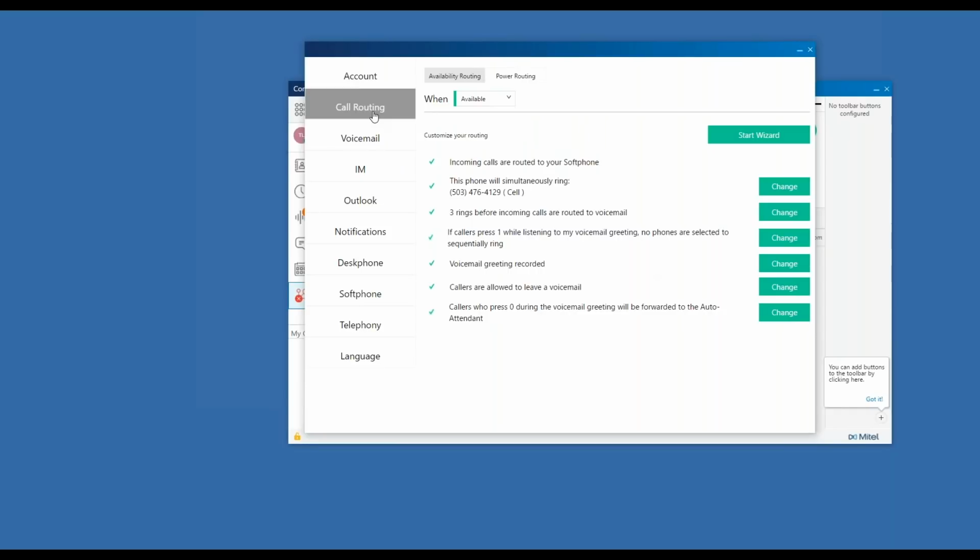So by clicking on the call routing tab, you'll see that there are two options. There's availability routing and power routing. We're going to focus on availability routing today because that's going to be where the majority of you guys will be looking at this. This is going to allow you to make sure that your calls are going to the right destination based on your call state in the client. So you can see here, if I click on this dropdown for when available, you can see we have all of the call states on the ShoreTel side, which are available, in a meeting, out of office, do not disturb, vacation, and custom.